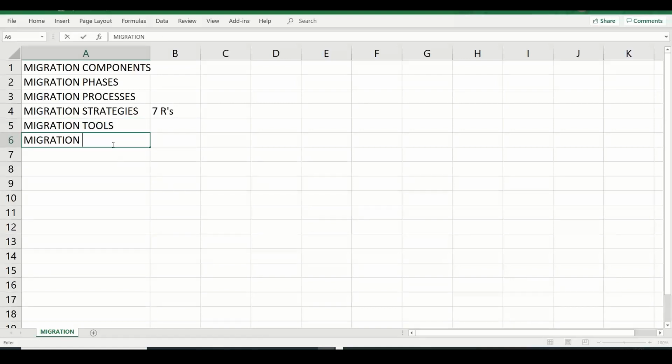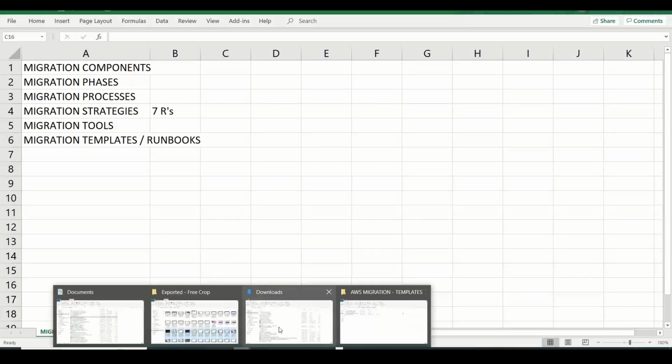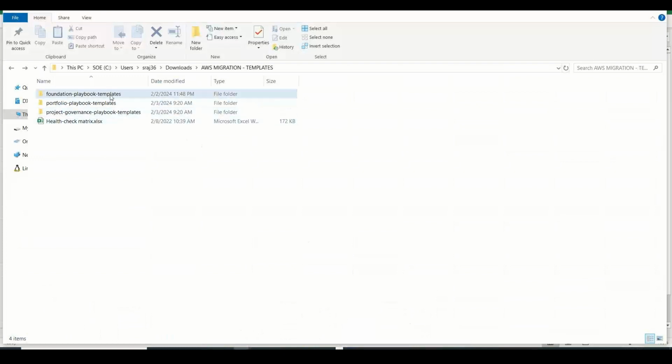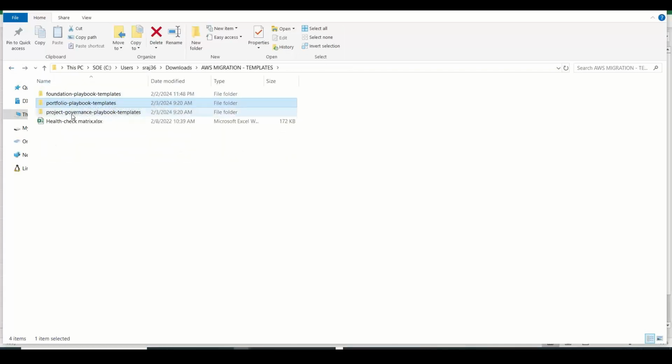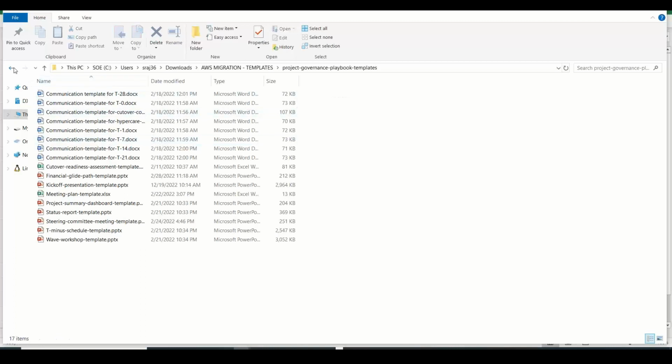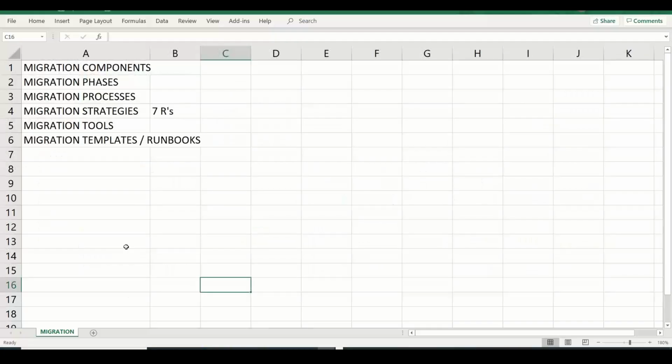And I also have got a lot of templates and run books which you can leverage for your migration. So I've got a lot of tools and stuff. I will share all these playbooks with you. This is mainly for managing and governing your project end to end. I will be providing access to all these tool sets, and I will also explain what these templates are for and how you can use them in different phases.